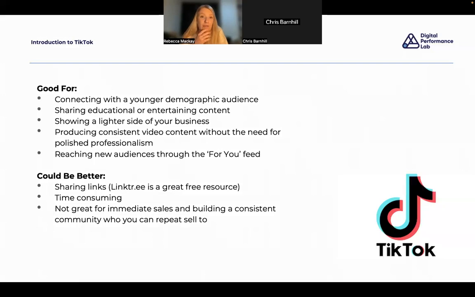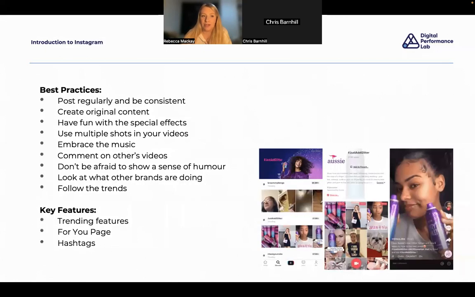And it is not great for immediate sales and building a consistent community, because we're kind of focusing on that For You page and new reach and new engagement. It's not necessarily that same focus of building that lasting community that you might find on Instagram or Facebook.